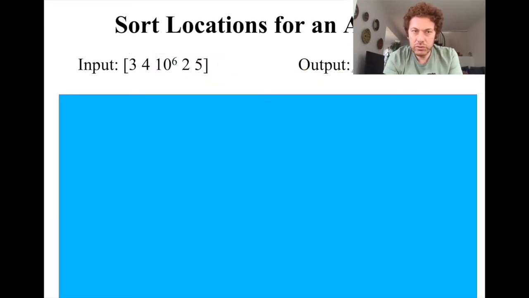Sort locations for an array. So the problem here is, given an array, I want to output a different array where for this thing I will use 0 because it is the minimum element. So in the sorted version, this will be in index 0, this will be in index 1, this will be in index 2, this will be in index 3, and this 1 million will be in index 4.